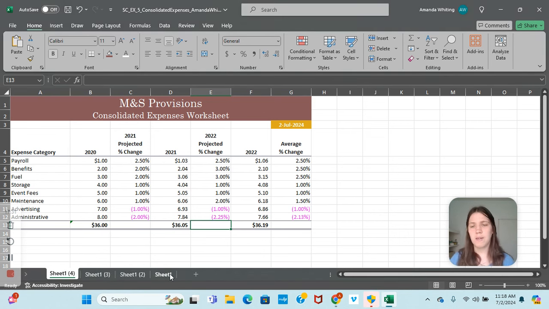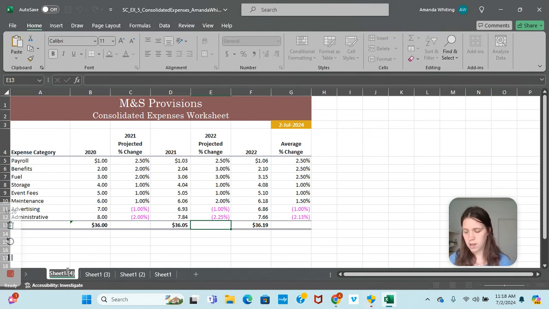All right, now that we have 4, we are good to start renaming them. So the first one should be Consolidated Expenses. Enter. Sheet 2 should be Lady Lobster. Sheet 3 should be Henry Haddock. And sheet 4 should be Sharon Shrimp. There we go.